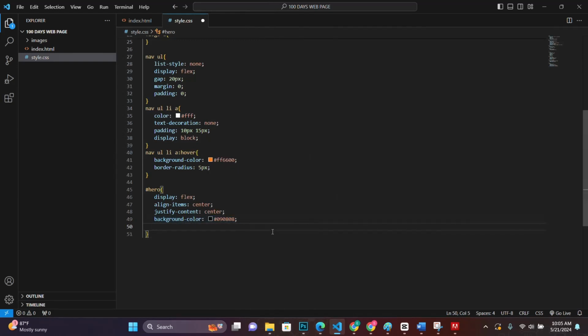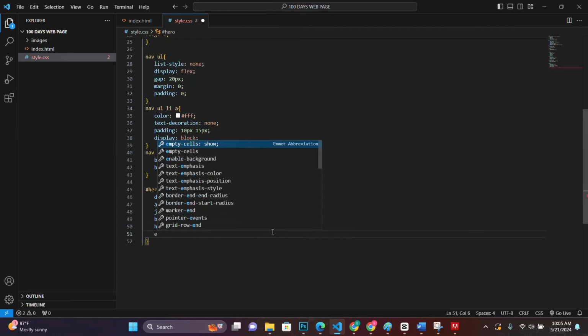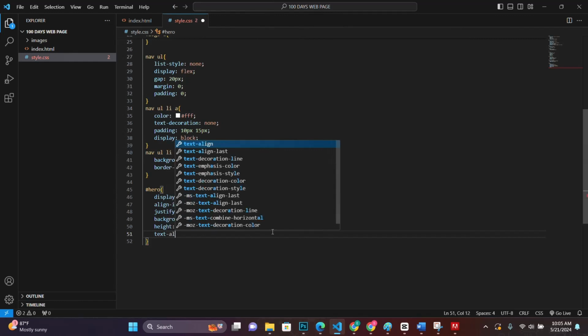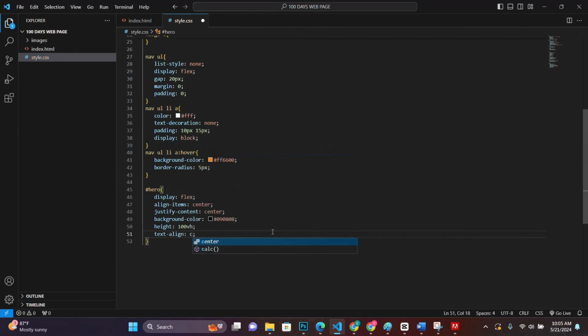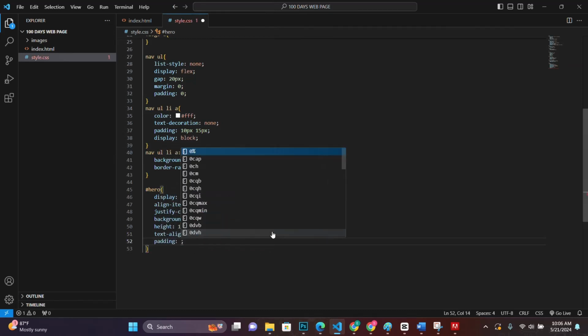So now we have the height. Let's have the height for it so that we have a certain height for our hero section. I always love to have 100vh for my hero section. That's my standard. And let's also align the text inside our hero section to the center. The next thing we'll do is to add padding to our hero section. Let's add just 20px padding.